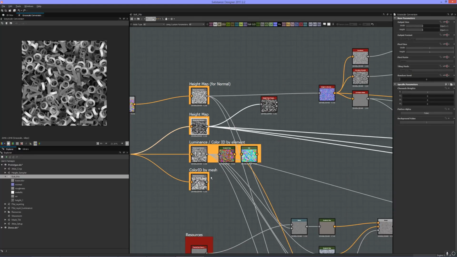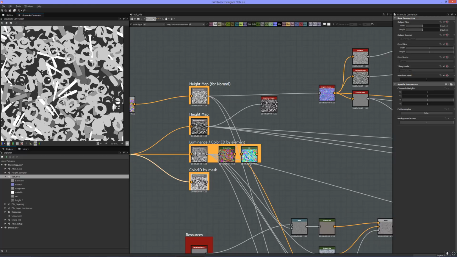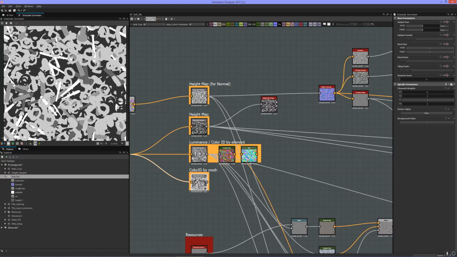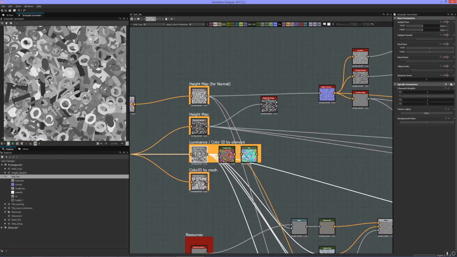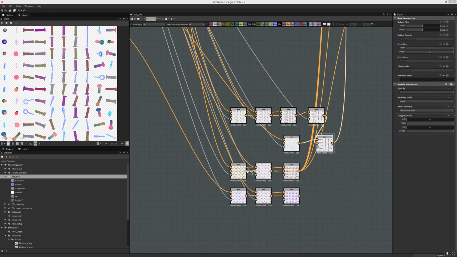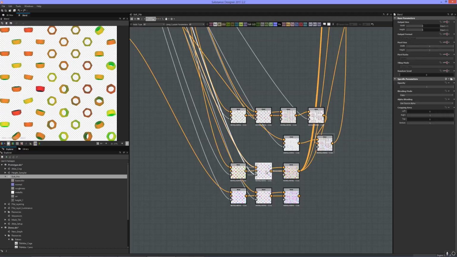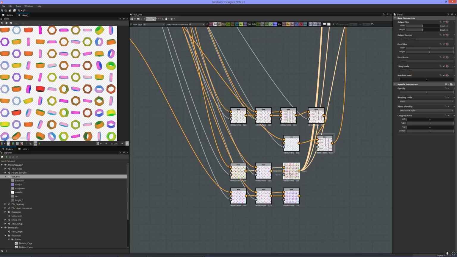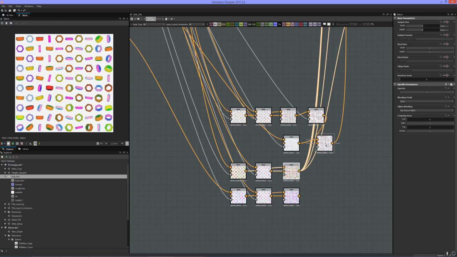Here is our color ID that separates elements between them. And here is the one you can use to have color variations. Next advice, you could directly blend together different atlases so that you avoid making too many layers. And this way you have more variations on the same atlases.